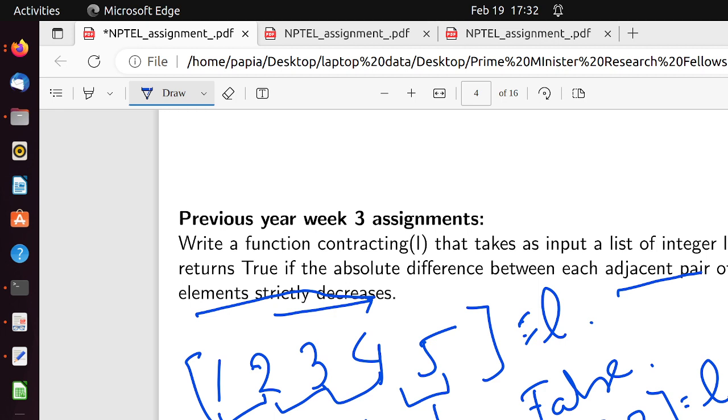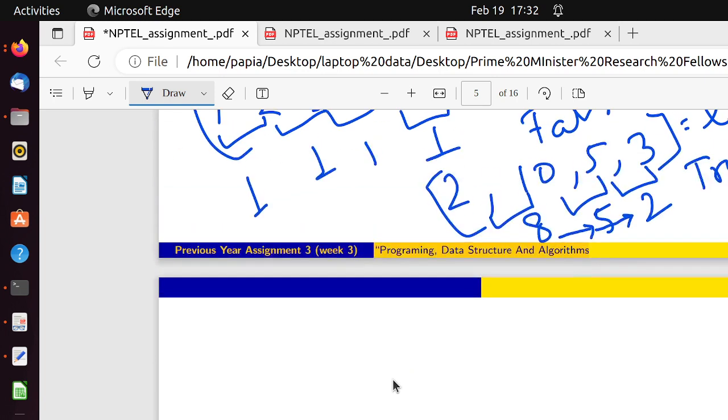Yes, ma'am. Here, what is the meaning of contracting? Yeah, it's a function name, like whatever I can write in that name, right? So it is the function name. So contracting L, you can write anything. Your name L, that is also possible.